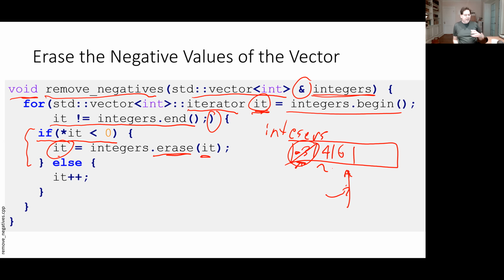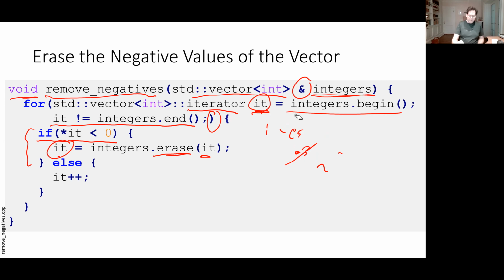So Hershey has a question: does erase increment the iterator itself? Erase doesn't necessarily increment it. In this case, it is just pointing at the next thing. For a vector, it is just an increment. For some other containers, it might have to do something different, but it always returns the iterator to the next valid element in the container. So it returns an iterator that you can use to keep going through a loop. Does that make sense?